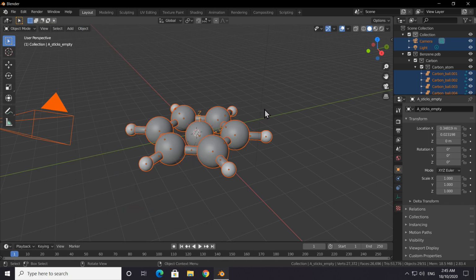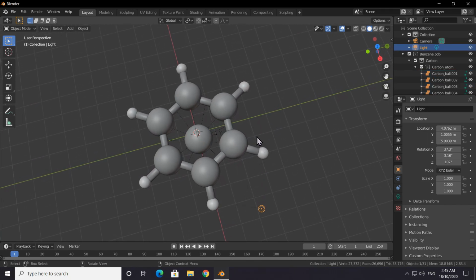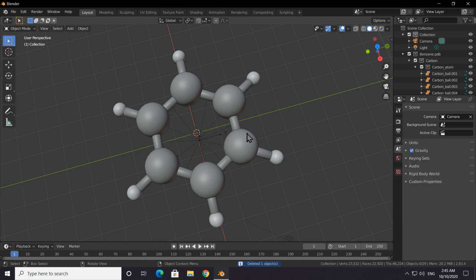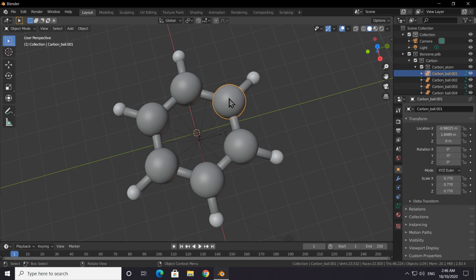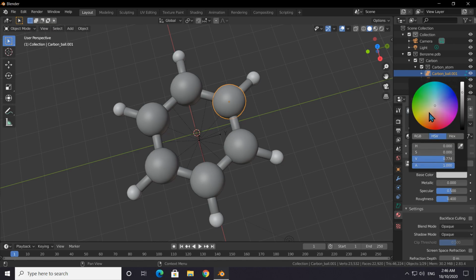Now let's just click anywhere to deselect the molecule. We can use our middle mouse to change the angle of our camera, and we can click on these unwanted atoms and press delete to get rid of them. Next, let's add some color to this molecule. So once again, I'm just going to click on any carbon atom, and I'm going to go down to the Material Properties tab, and I'm going to select the base color and change it using the color wheel.